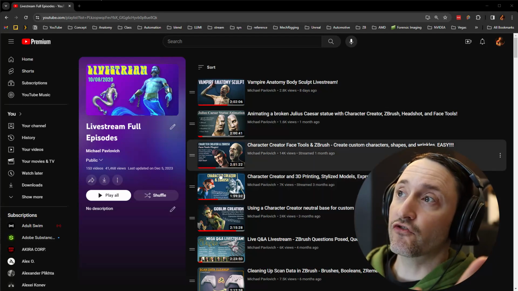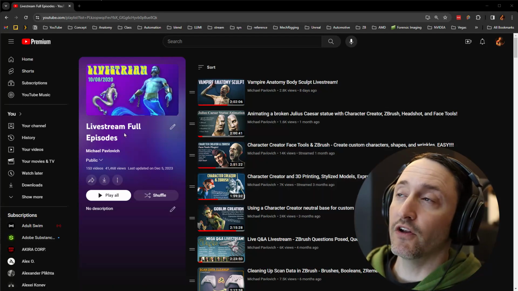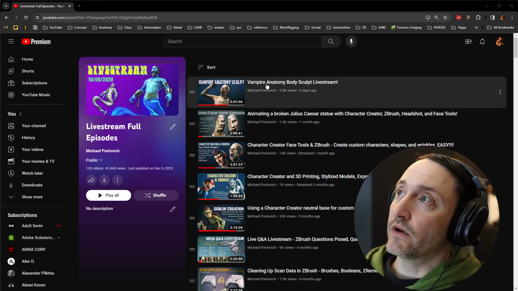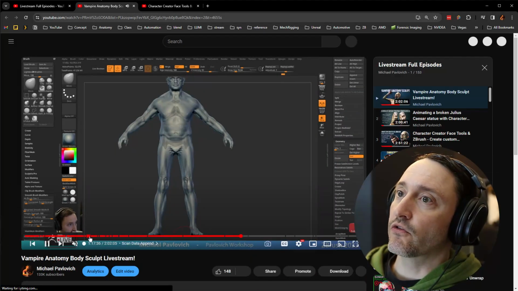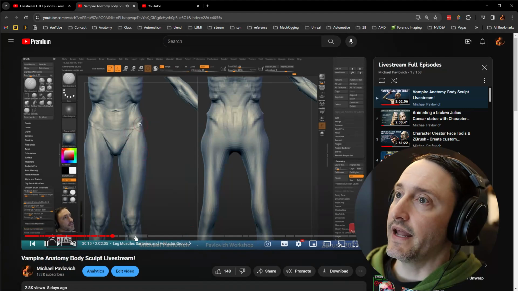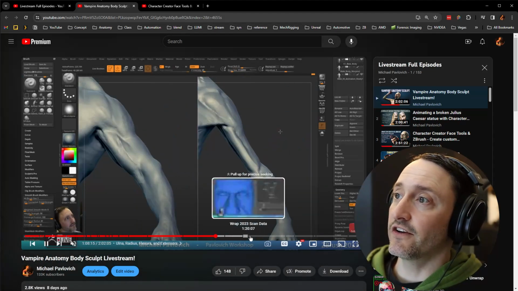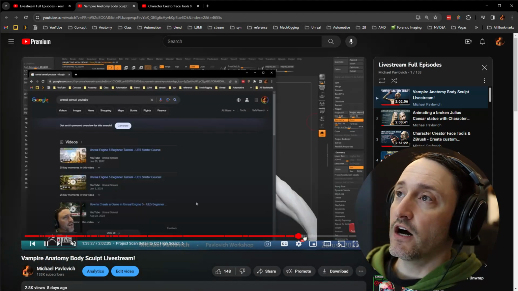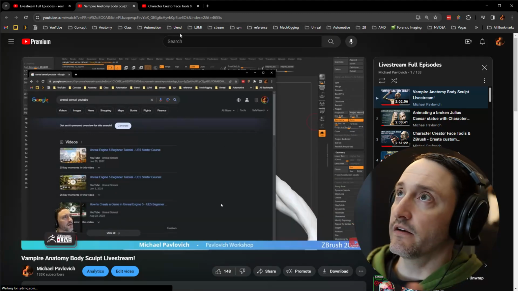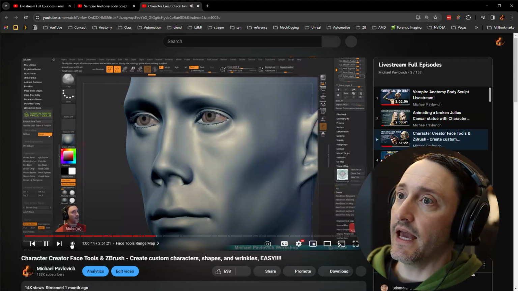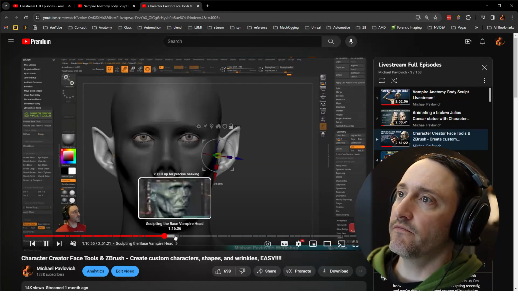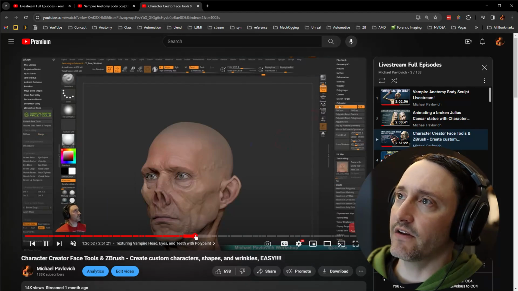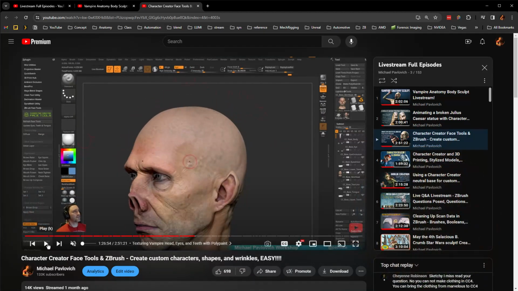However, I do have live streams, so go to my live stream full episodes playlist, and you can go through here. Here's the vampire anatomy body sculpt, and then here's the character creator face tools and ZBrush. The vampire body sculpt is going to go through and talk about the entire anatomy sculpting, basically the entire body creation, and how to get that from ZBrush to character creator and painter and back again. The head, the face tools one here, goes through the sculpting process of the, you know, details of the face and cavity masking and polypainting and stuff like that.